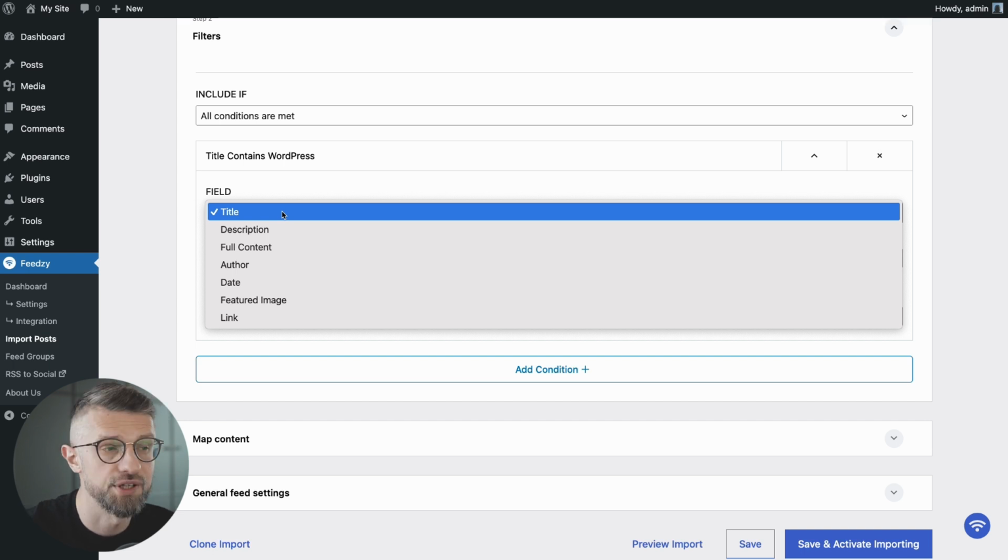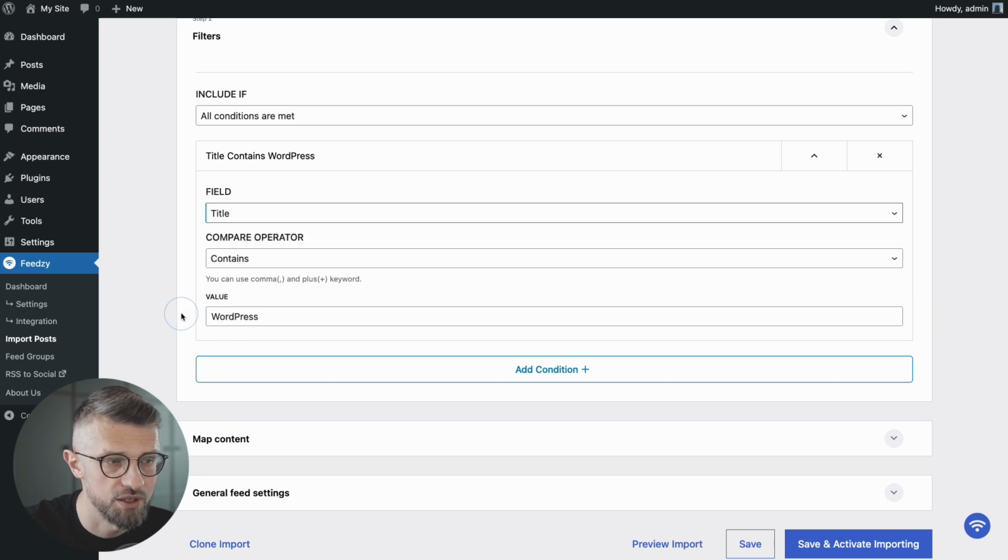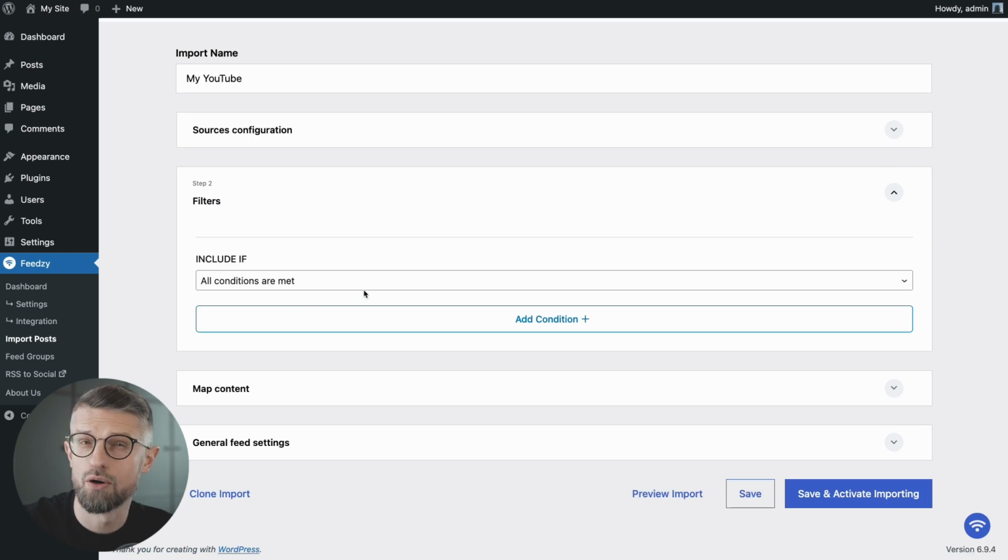I'm here using the pro version of this plugin. So if you are on the free version, you can only use the title, but if you are using the pro version as I am, you can use all of those as well. Just for the demo purposes, I'm not going to use any filters. I want all the videos.